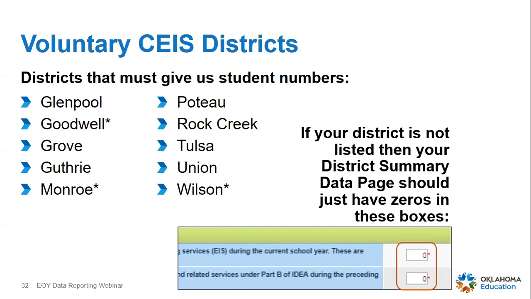If you had to set aside for comprehensive CEIS, you do not need to give us numbers of students served through that funding, okay? We're fortunate for that. That may change in the future, so you may want to track that anyway. But for now, we don't have to report those numbers this year for those who had to set aside this current school year for significant disproportionality. Okay.